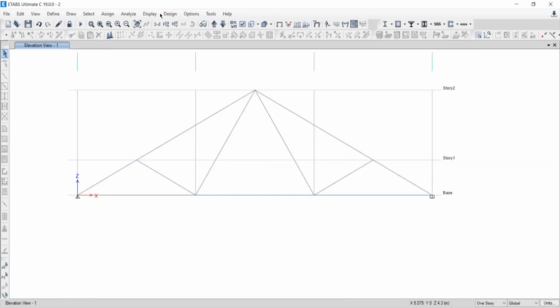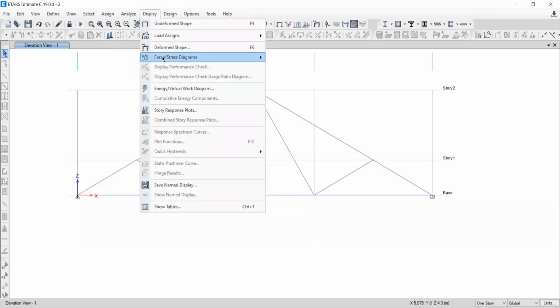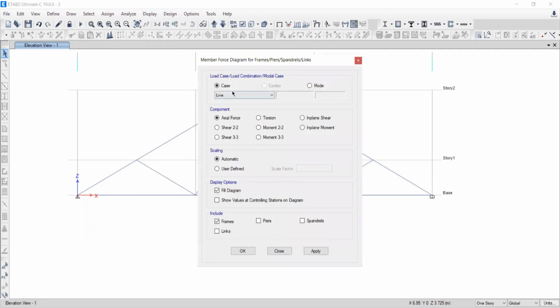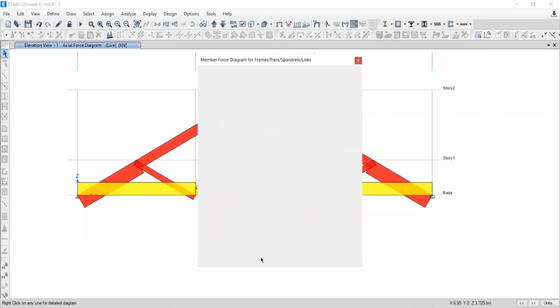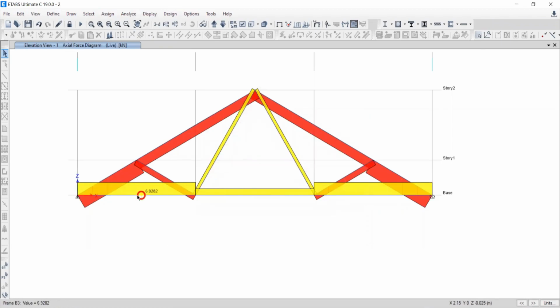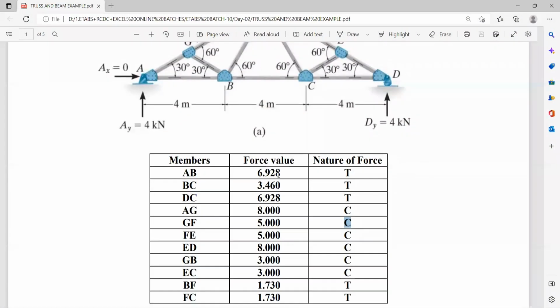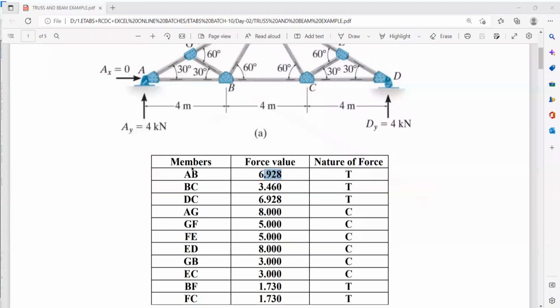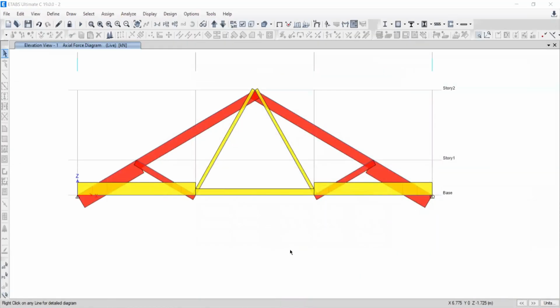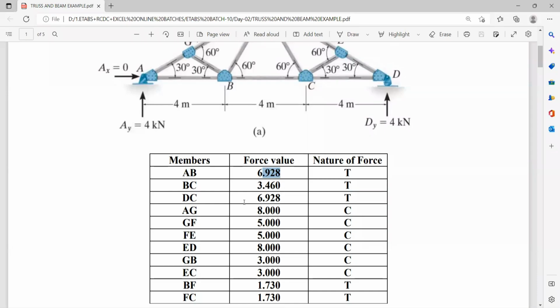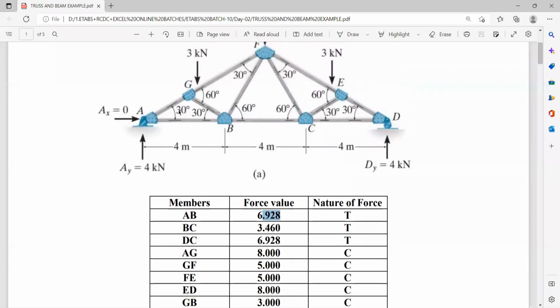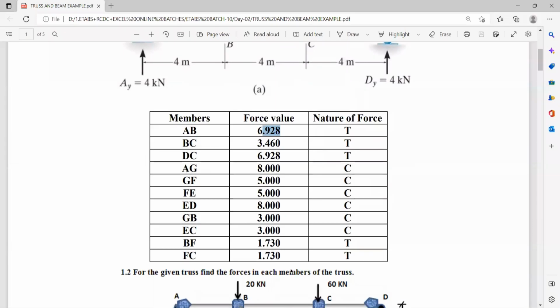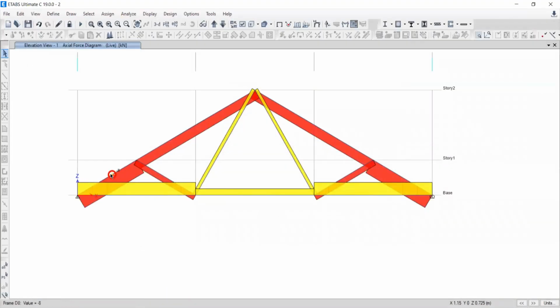Now I want to see the axial forces in the members. So go to display, go to force stress diagram, go to frame, live, axial force, and filled diagram, frame, say apply, close it. Now see, come to this 6.9282. Go to this, 6.928 tension. Then in this 3.4641, 3.460, very close. DC, okay, this will be same. AG is 8. Go to your ETABS. AG exactly 8. Next to that 5.